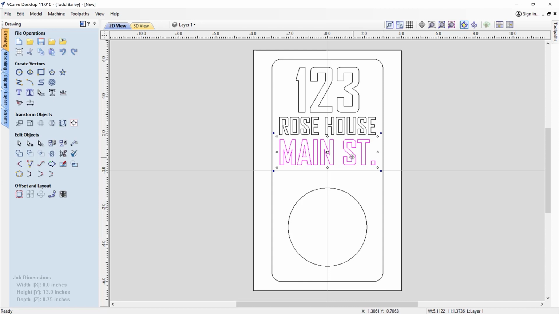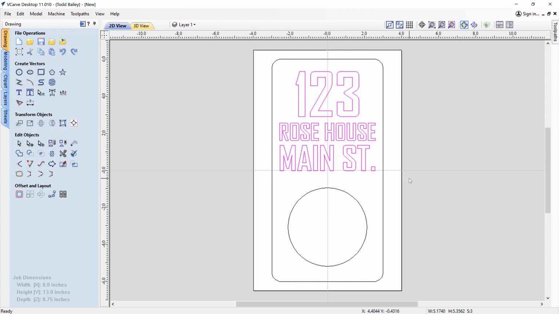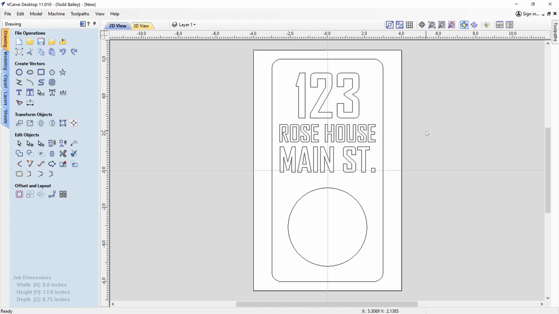That's good. Maybe just nudge that down a little bit for our spacing. And then we can group select all of those and just kind of move them down into place where I think I'd like them to be. And that looks really good. So there we have it. I think that's a great start for our layout of our house sign.